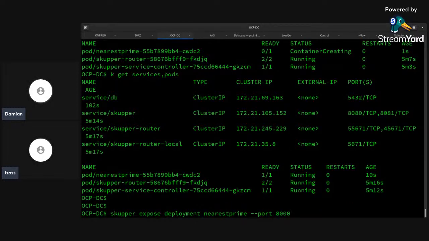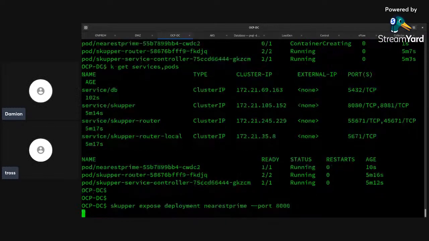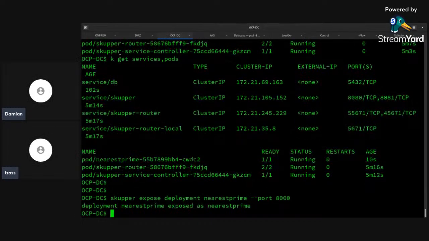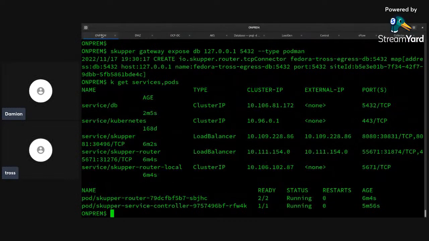So what am I exposing? Exposing the deployment nearest prime, and it's going to be running on 48,000. So I'm asking Skupper to take that deployment that's running, crack its pod, and make it available on this overlay network, on the service network that overlays.